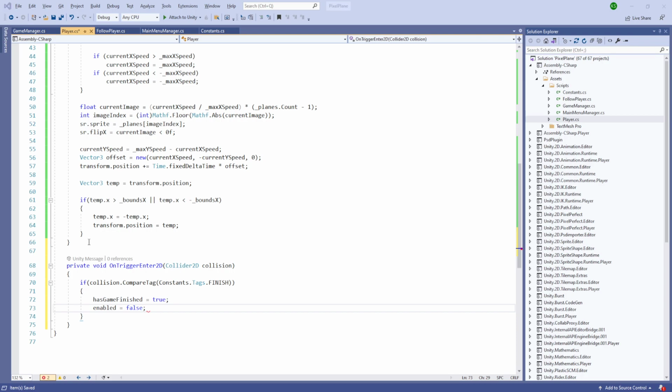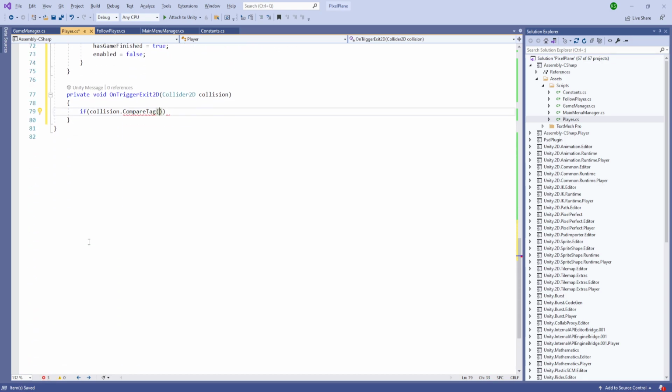and enable to false, and similarly on trigger exit 2D, if collision dot compare tag constants dot tags dot respawn, then destroy collision dot game object, collision dot transform dot parent dot game object after 1 second.